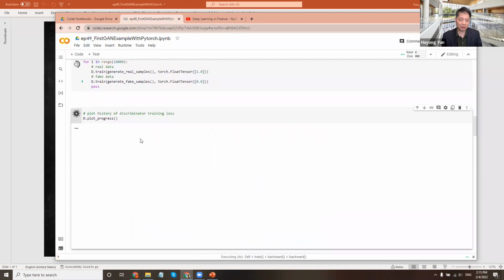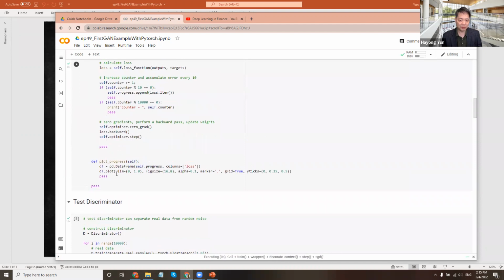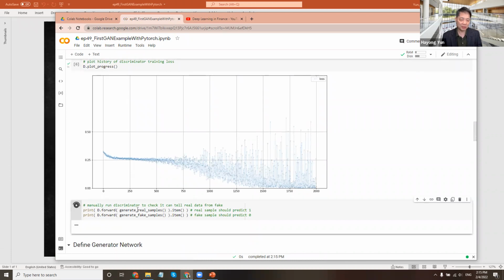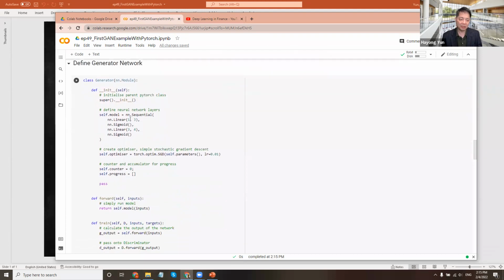And you can plot it. The plot had a progress plot function, remember? You can actually plot them. And it looks like the error is decreasing. So for a real sample, if you test it, it gives a number close to 1. It's real data. And if it generates a fake sample and you give it to the discriminator, it gives a number close to 0, saying it's fake data.